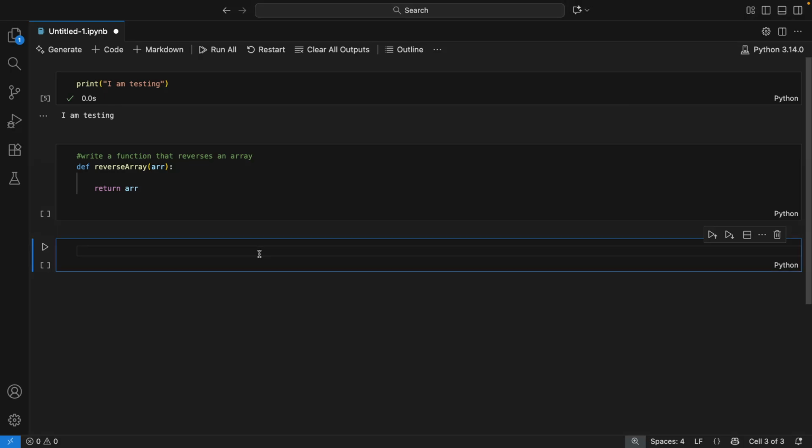Hello, today I'm going to be doing a problem I saw in HackerRank, reverse array: create a function that reverses an array. I'm starting this channel to review coding.